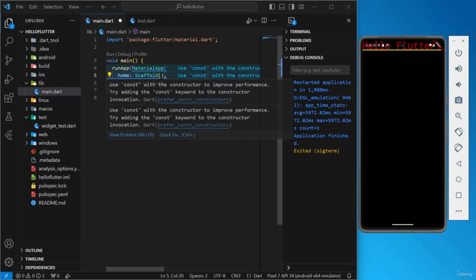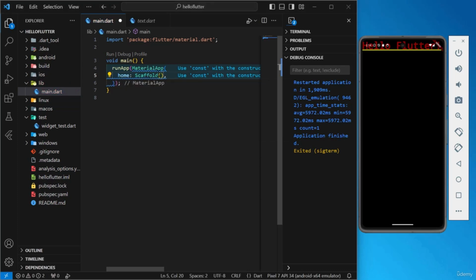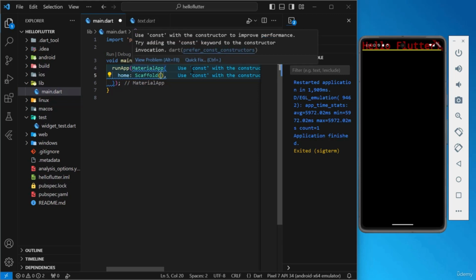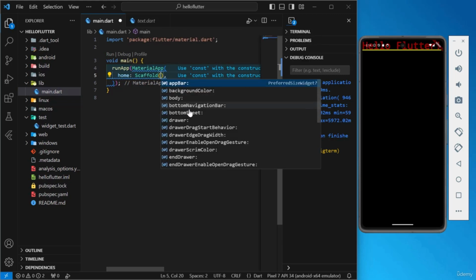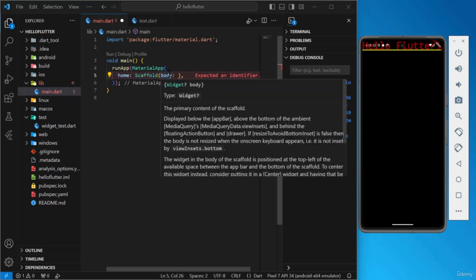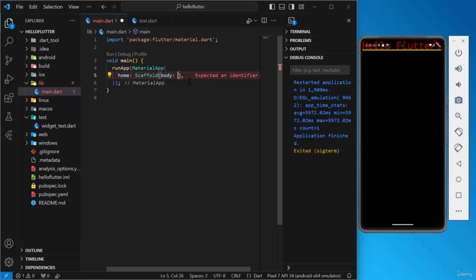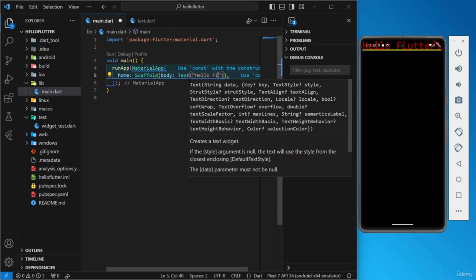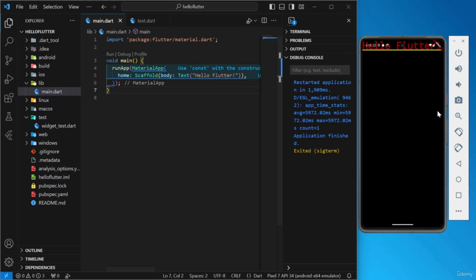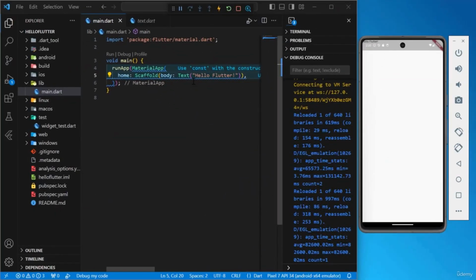So now let's have a look at what kind of arguments can be passed inside of this Scaffold widget. So press Ctrl and space, and the thing that we need for now is the body. Now if you hover in this body, you can see that this body expects a widget. So Text is a widget, right? So we can pass Text Hello Flutter. Now let's save this. Now seems like my emulator has been disconnected, so run and then start debugging. So here you can see the output of this code.